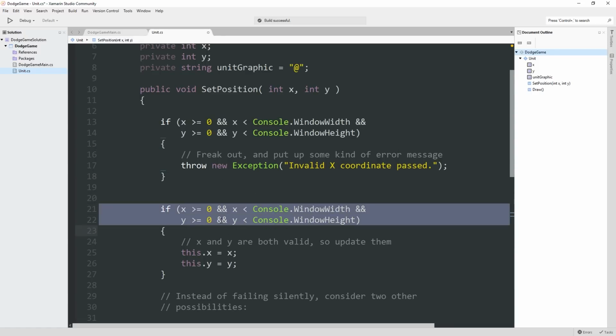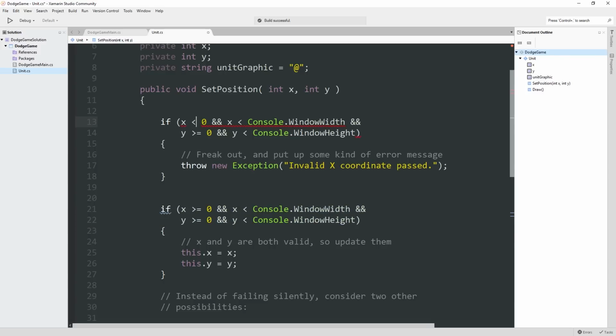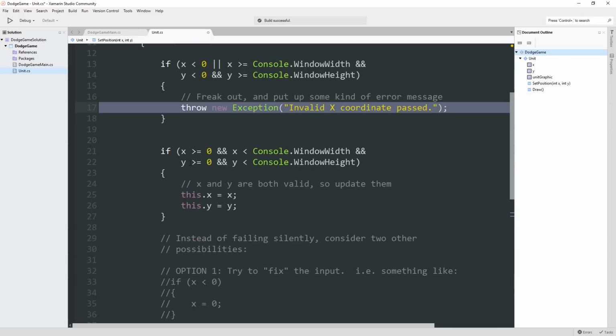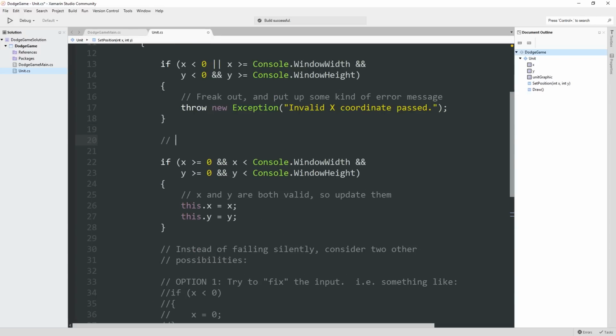I'm going to copy this block. This was to check to make sure it's valid. Now instead I'm going to check to see if it's invalid. If x is less than 0 or x is greater than or equal to window width, or y is less than 0 or y is greater than or equal to window height, we throw an exception. And then we can say, if we get here, everything is awesome. And then we just set it.